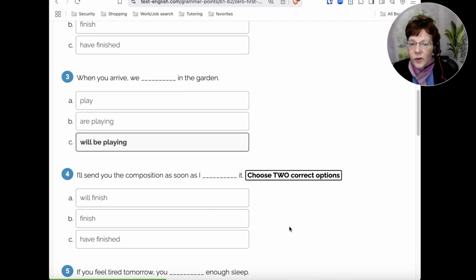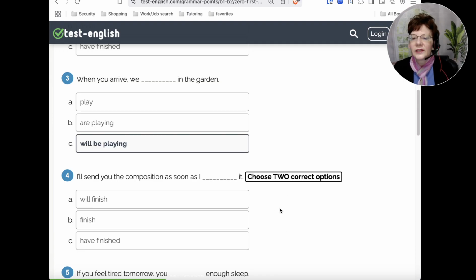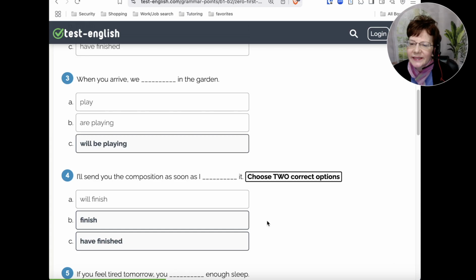Okay, number 4. This will have two correct options. I'll send you the composition as soon as I will finish, or have finished it. Okay, so option B, if you chose that, finish, that would be one. What would be the other? Option C, have finished, right?